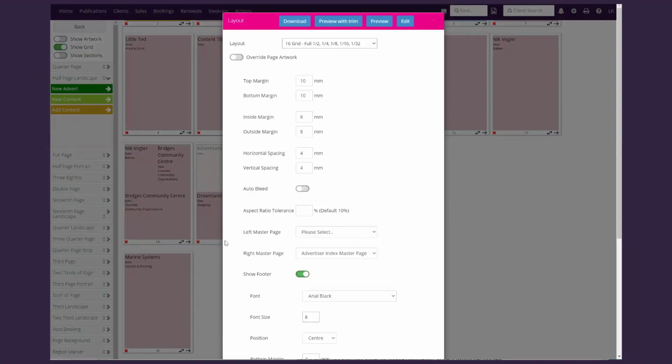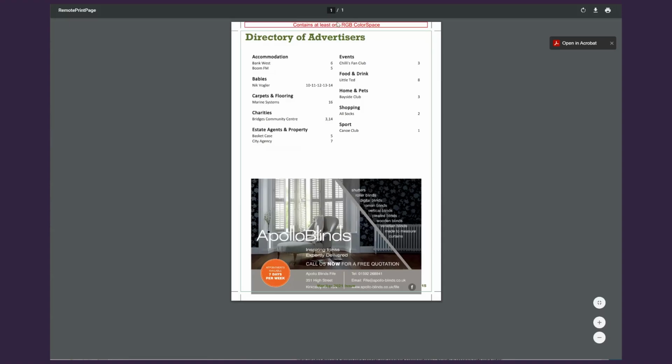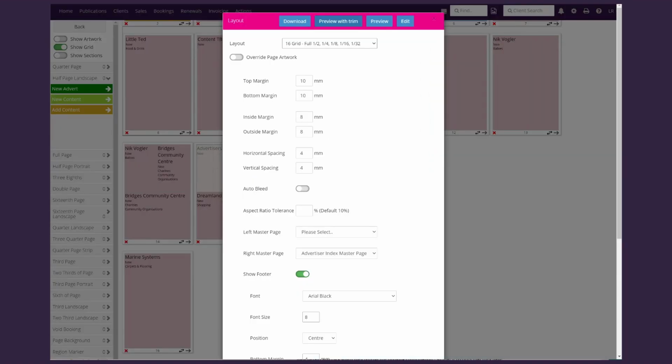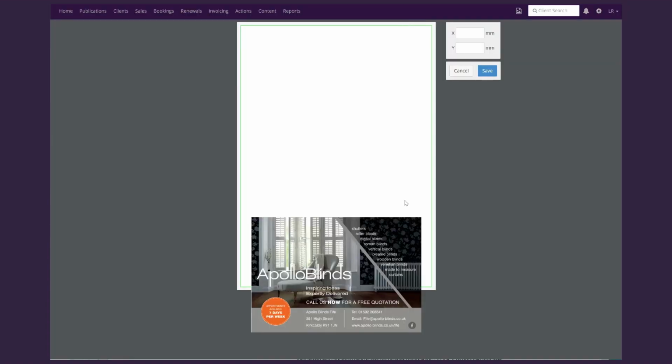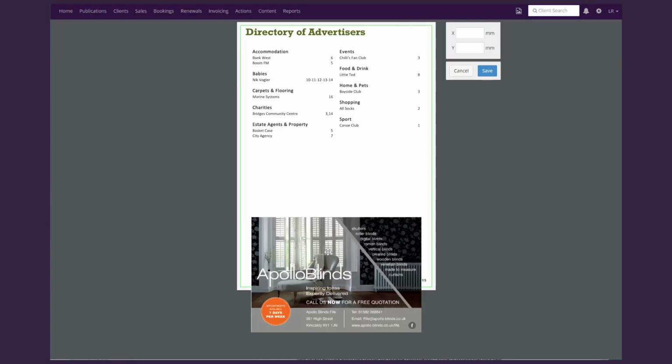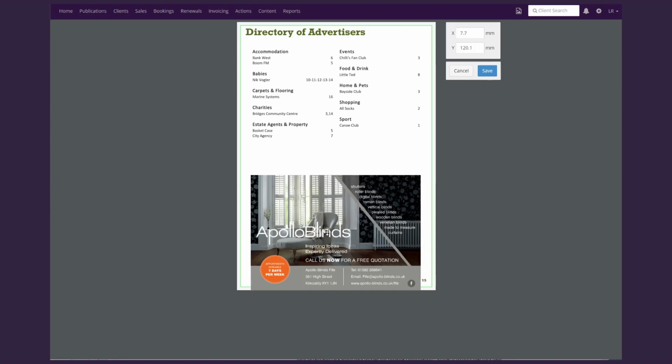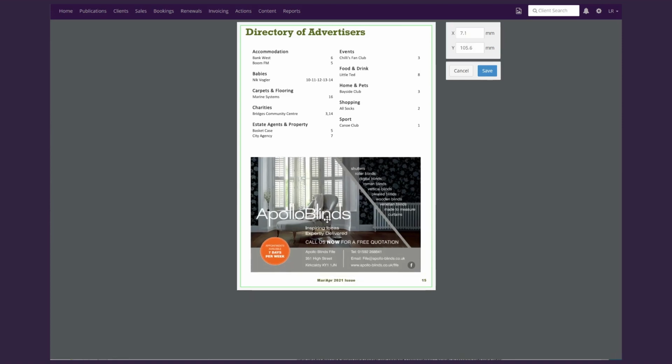So I'm going to hover over the layout and open up the preview with trim. So you can see here the advert is knocked down off the bottom of the page. Basically, there's no other advert for it to line up against, so we need to make a manual adjustment there. So we're going to go back to the layout screen and click on edit in the top right hand corner, and so from here we can just hover over the advert and just drag it up to a suitable position.